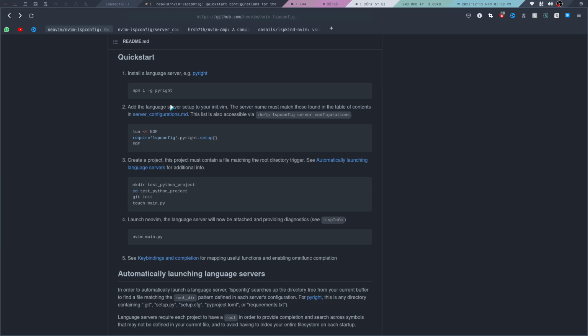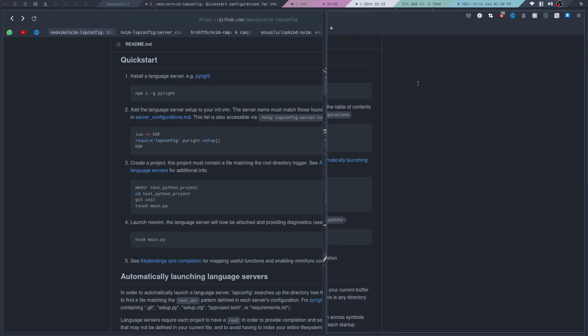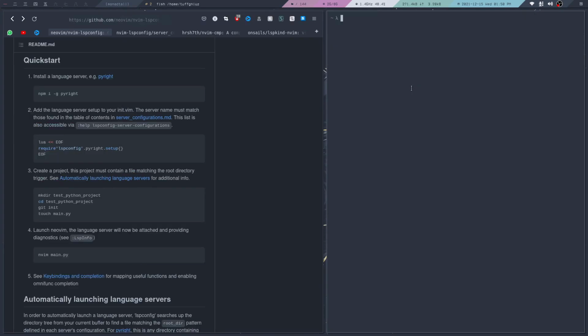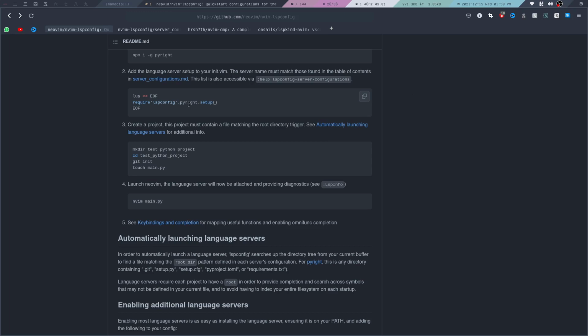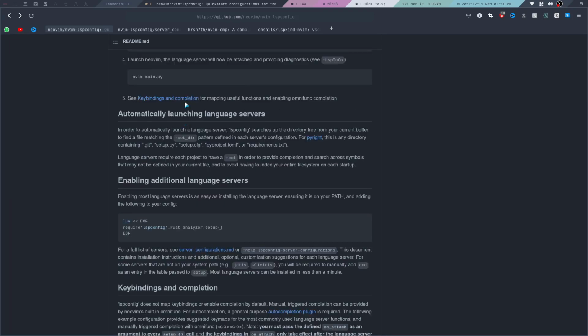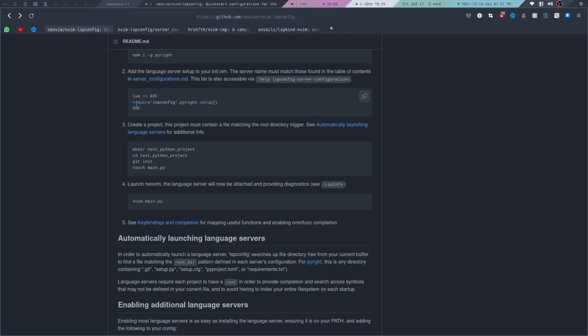Pyright, I use Pyright myself for Python development. Pyright is a language server for Python, and you can install it using npm. So if I open up a terminal, you do need npm installed, of course, if you want to install stuff with npm. Then all you need to do is install the language server globally like this, and it will install. After you install the language server, you need to set up the actual server. Here they give a small example.